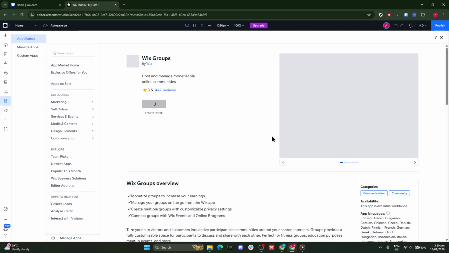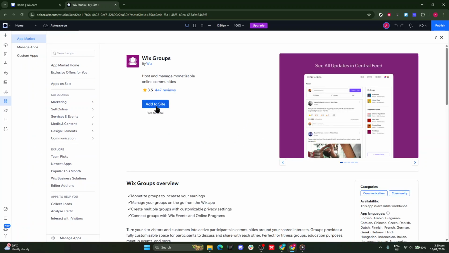Next, click on Add to Site. This is the action that actually installs the groups feature into your site, so it can take a bit of time. After you click, you'll see it begin to load.